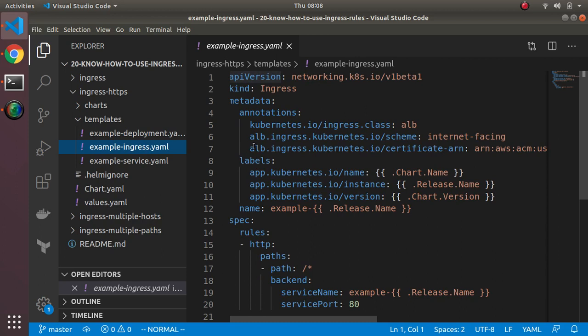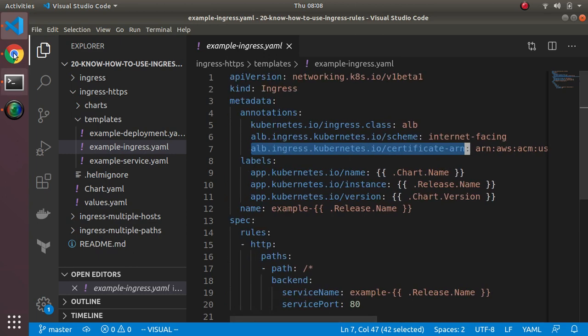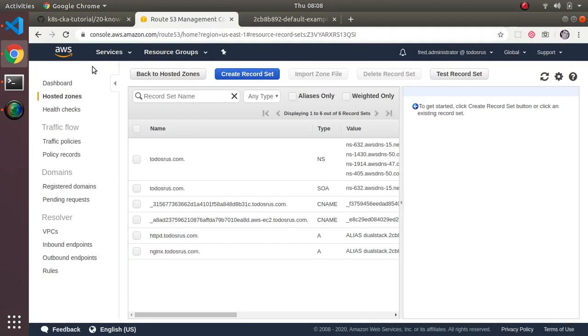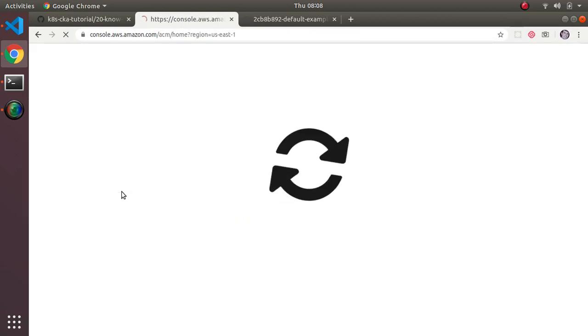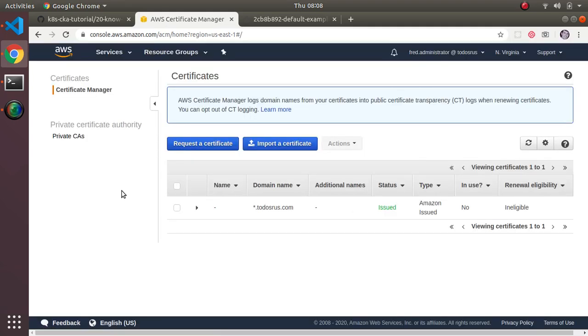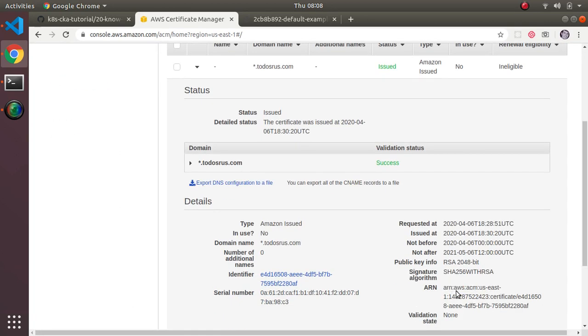So here you notice now I've added an annotation called certificate ARN, and I refer to, in this case, an AWS Certificate Manager certificate, and it's a wildcard certificate that I created. So if I go to here, that's under here. If you look at Certificate Manager, I have created a certificate, *.todosrus.com, and the ARN is this value right here. So that's what gives me the SSL or TLS certificate.